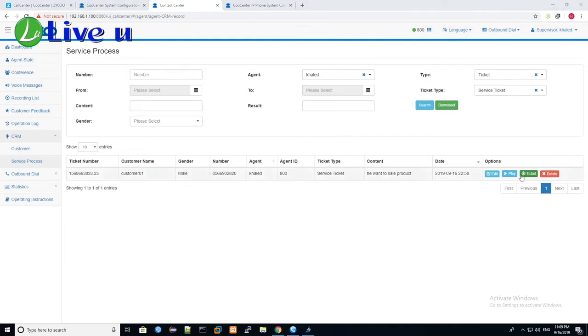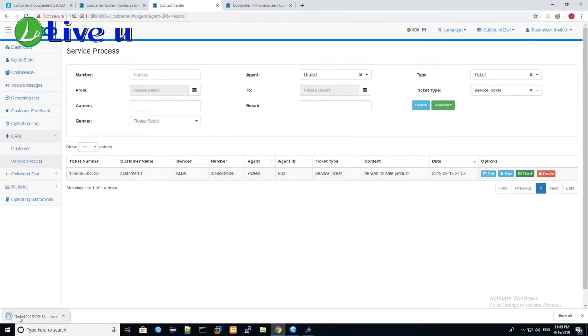Also you can download this ticket as a Word file. If you click on download, you have a Word format, you can open the ticket, you will see the content, you can send it to your manager if you want. You can delete the ticket also. If you have multiple tickets, just click on download, and all tickets will download as an Excel file. So you can filter with number, with date or content also, and result or gender. So we have many options to filter this call.